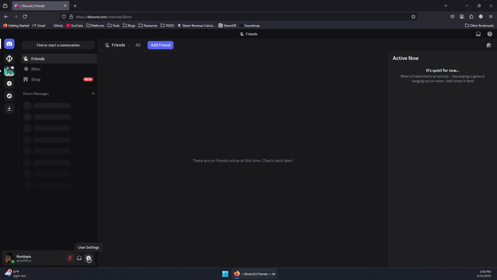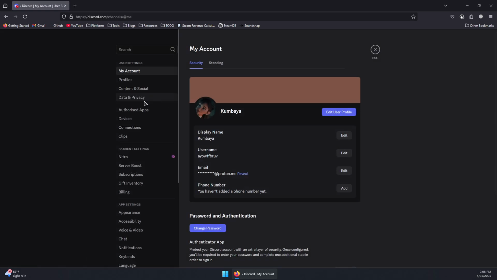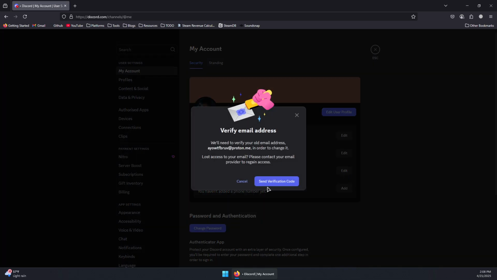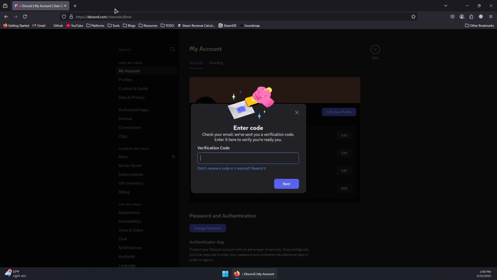And now click on the user settings button in here, and then go to profile or my account first, and then make sure you verify your email by clicking edit and then send verification code. When you see the verify email address window, send code and then log into your email.